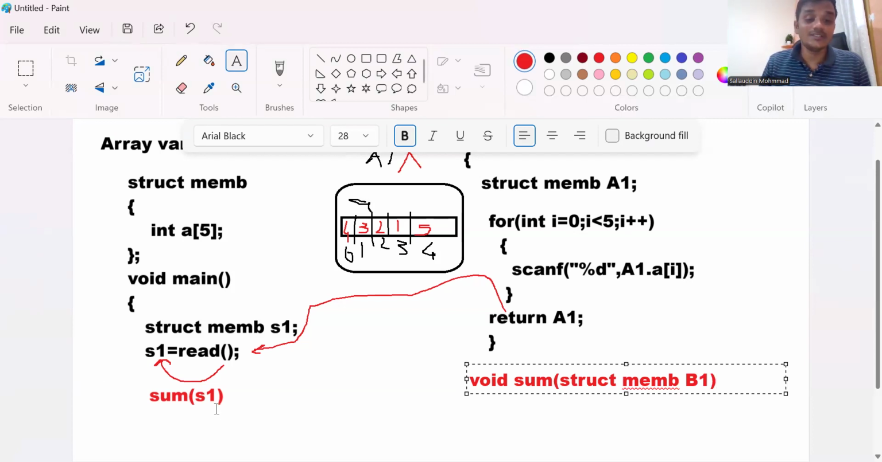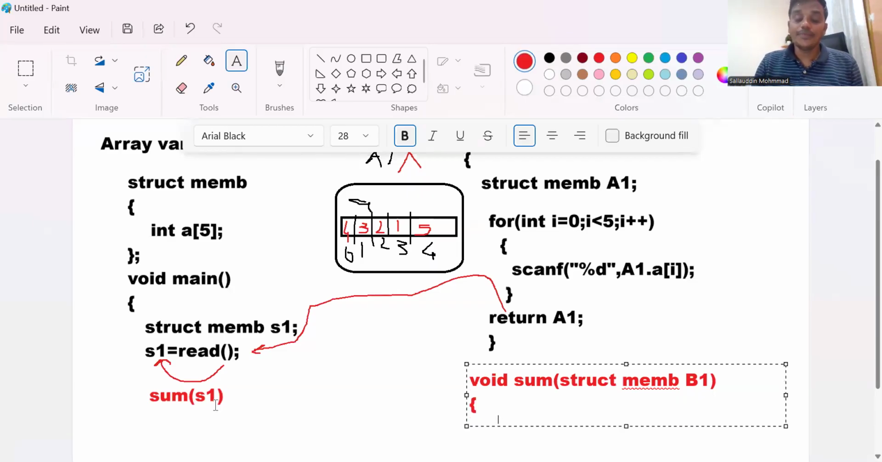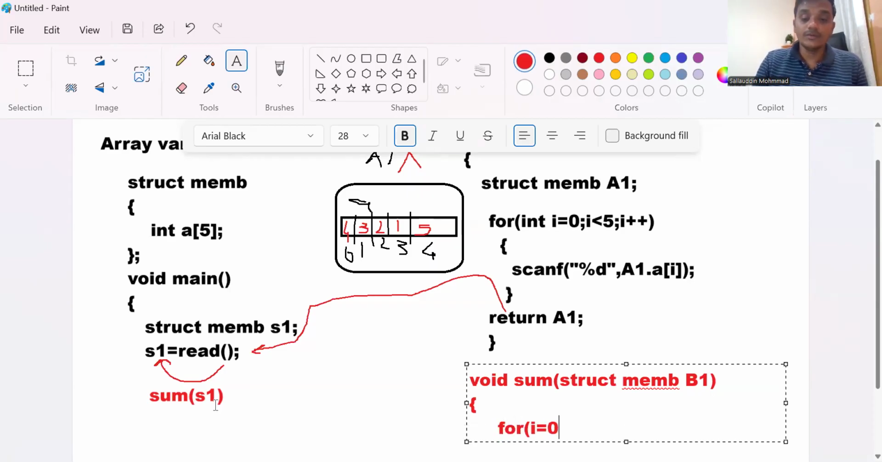Now, it is like exchanging water between two people by using bottle structure. The material being transferred is water, and the containers used for transferring are both bottles. In the same way, we are exchanging the values. With B1, what we want to do is perform the sum of array elements. Same thing: for loop, i equals 0, i less than 5, and i plus plus.